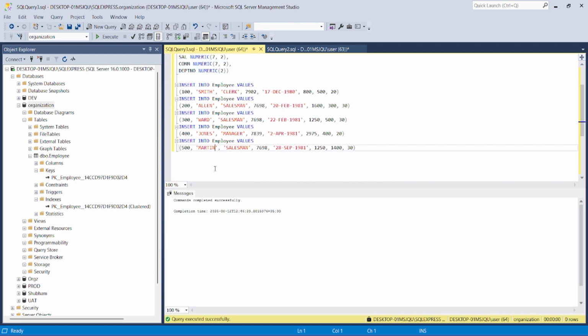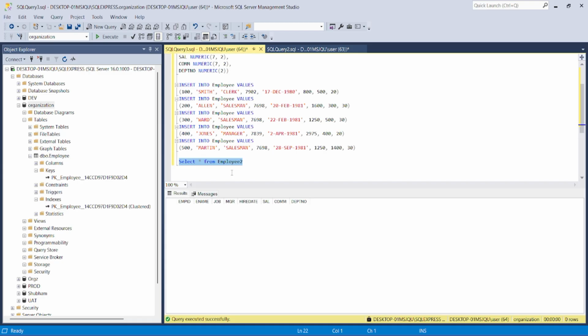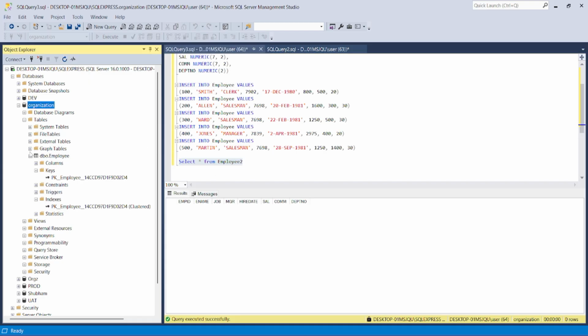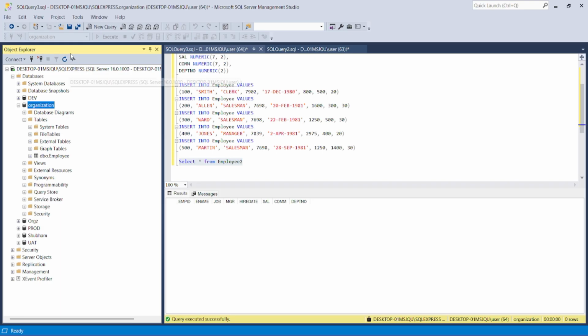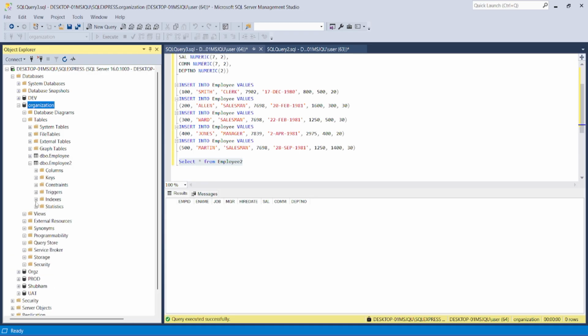Now let me open this table with a select command: select star from our table name, employee 2. Let me select this query and hit execute. See guys, our table is ready. Now let me also refresh this database. Let me minimize it and refresh it. See guys, our table is ready, named employee 2. Let me click the expand button and check the indexes from here. See guys, there is no indexing under this employee 2 table, and there are no keys under the keys folder.